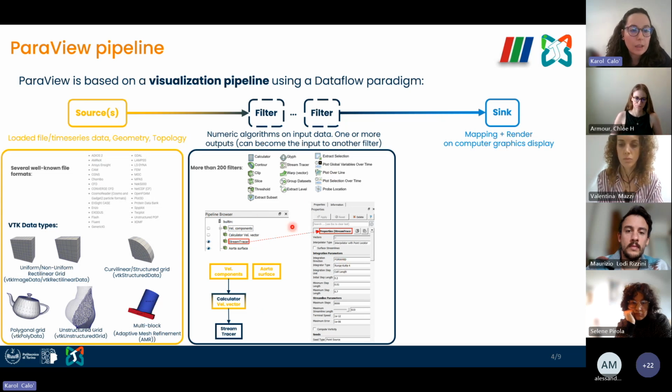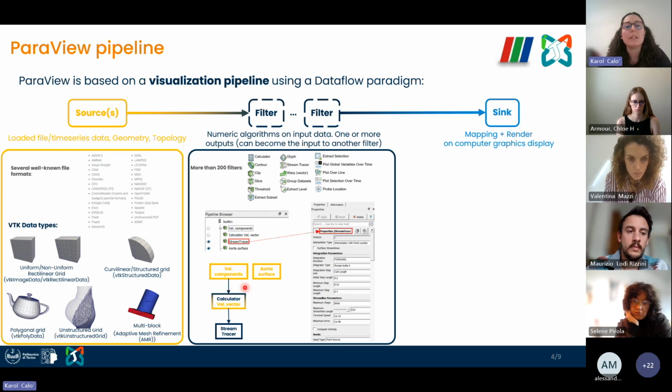And here I reported a very simple example of a ParaView pipeline where we have a source, which is in this case represented by a volume grid with the 3 velocity components, for example, of blood. And then we apply on this input data a first filter, which is a simple calculator filter that we use to obtain the velocity vector starting from the velocity components.